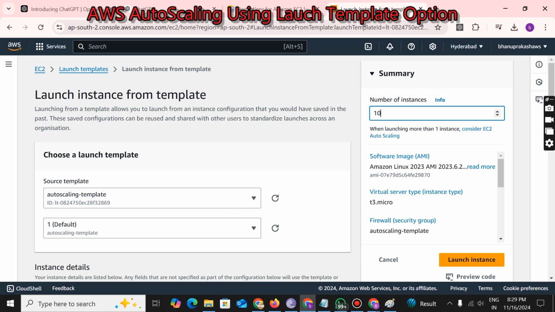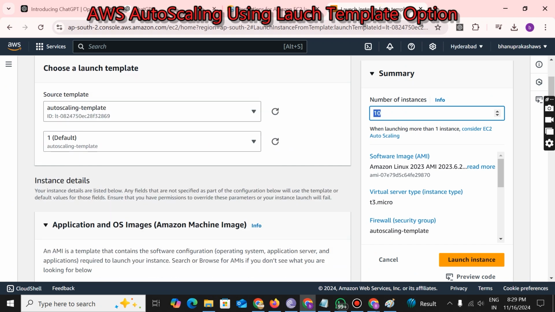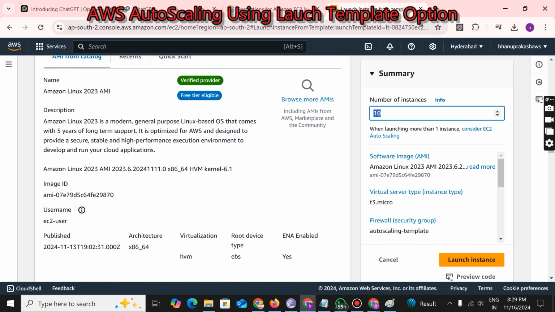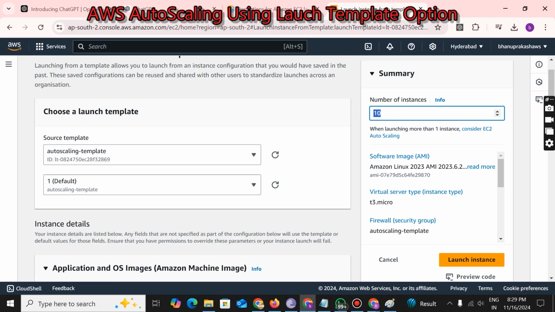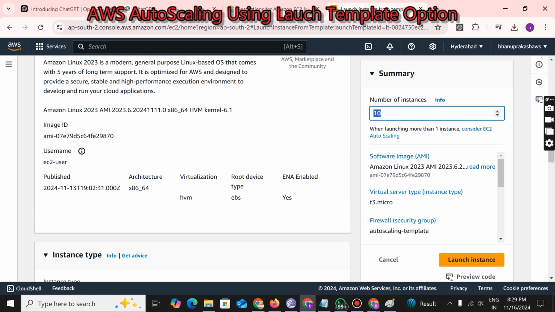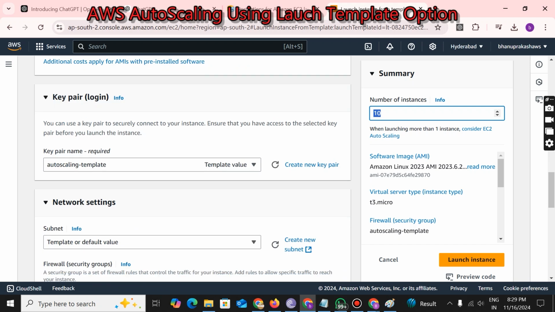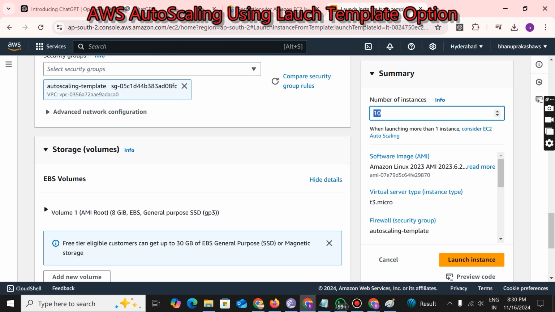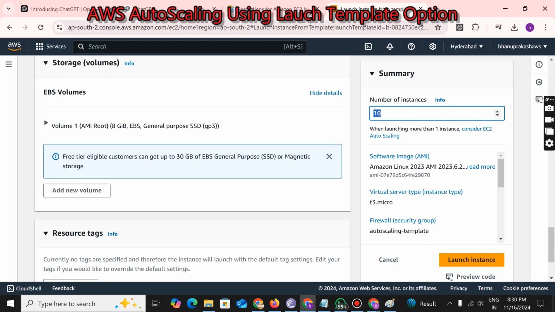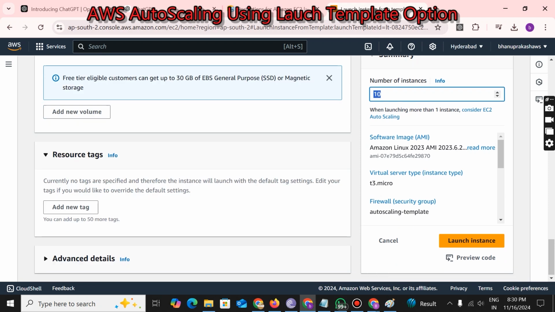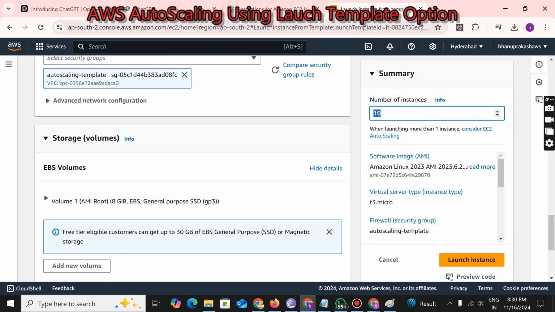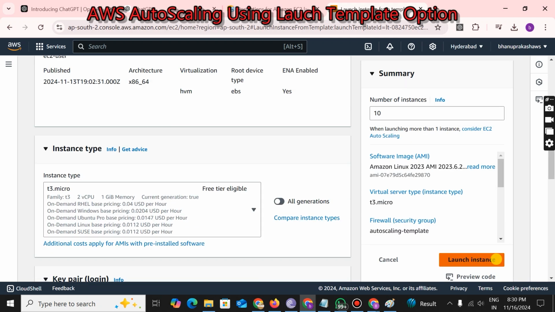So I am entering the number as 10 here. What happens is 10 instances will get created, and if you want to change anything at this time, you can do it from here. The 10 instances will get deployed based on whatever you have configured previously. If you want to add a volume or increase the size, you can do some customization. Right now I am clicking on launch instance.